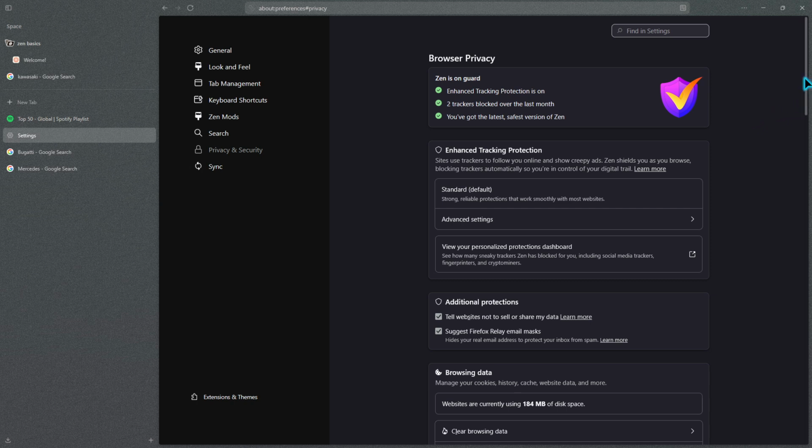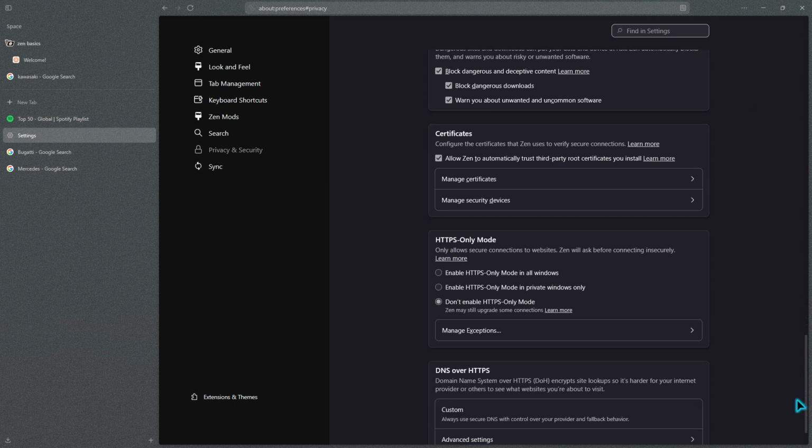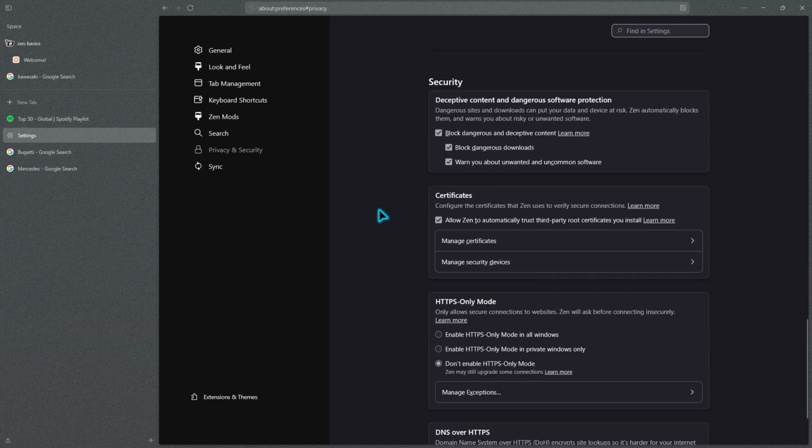Follow these in order, and you should have Spotify playing smoothly in Zen. If one change solves it, feel free to revert any temporary adjustments you made along the way.